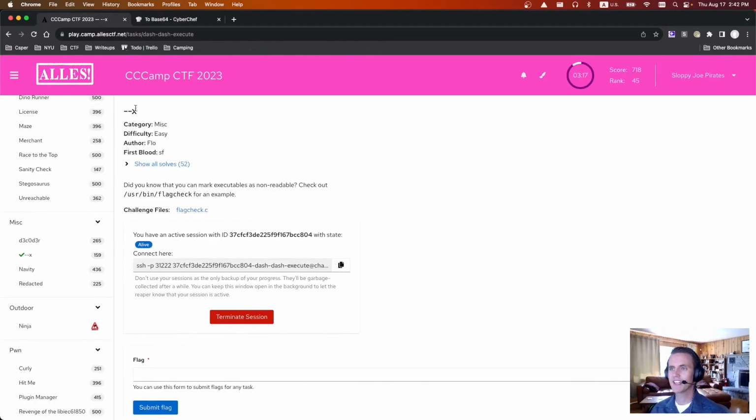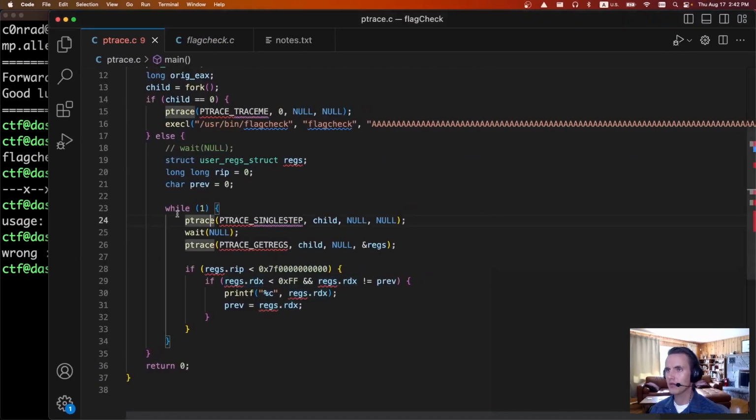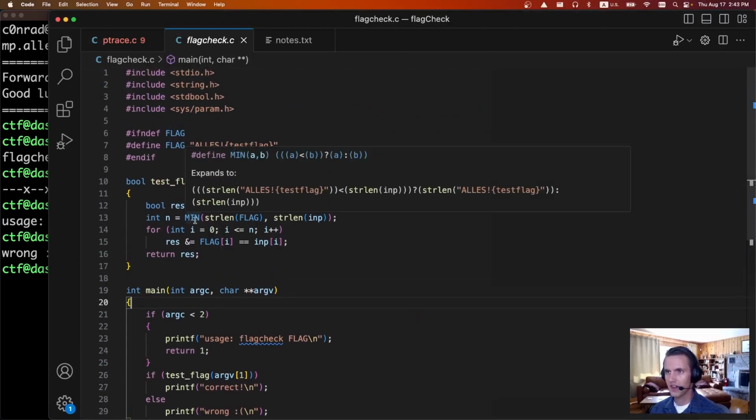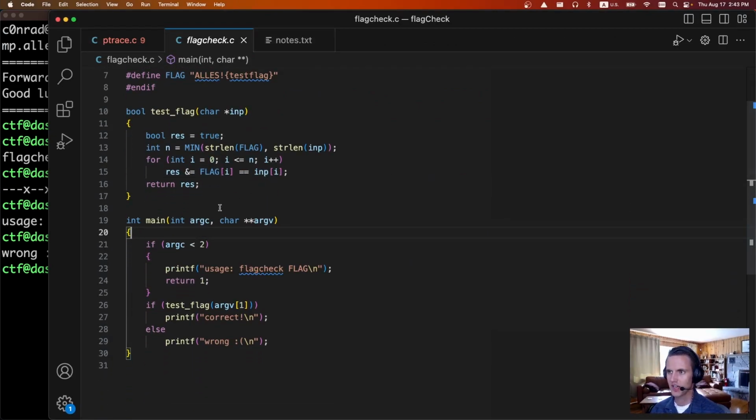This is misc --x. It says, did you know that you can mark executables as non-readable? Check out /usr/bin/flagcheck for an example. We're given flagcheck.c and an SSH connection string. This is the C file. There's nothing really special about this. They kind of make it look like you can brute force the flag character by character, but because of the bounds check, I don't think you can actually do that. But yeah, pretty much a very simple binary. You give it an argument and it tells you if the flag is correct or not.